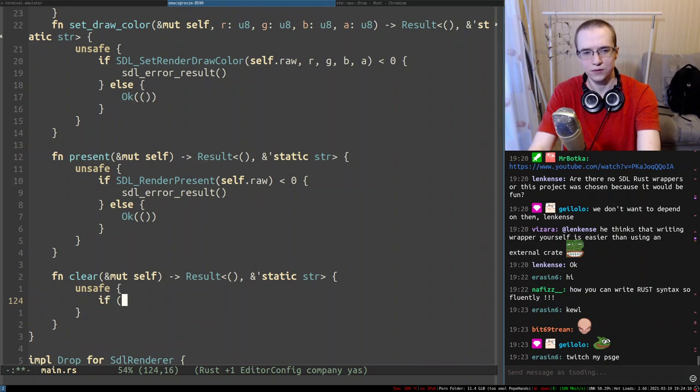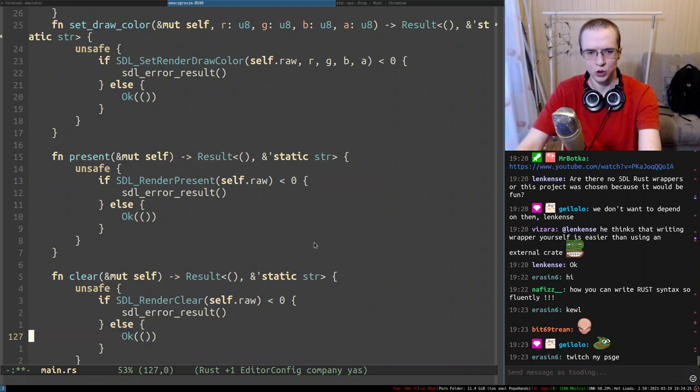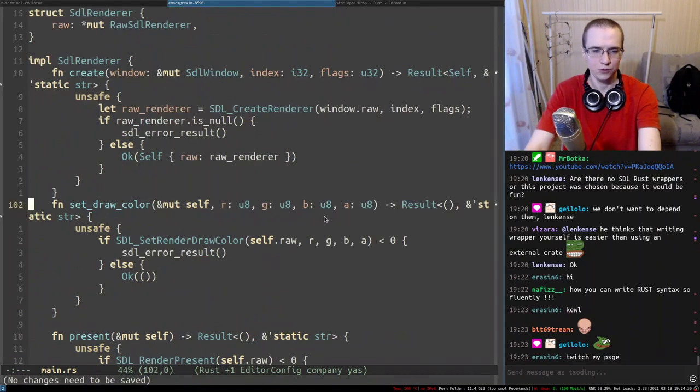Unsafe, if SDL clear, or in the clear, self row less than zero, SDL error result. It's gonna be okay, okay. Cool. So I ported all of them, hopefully.